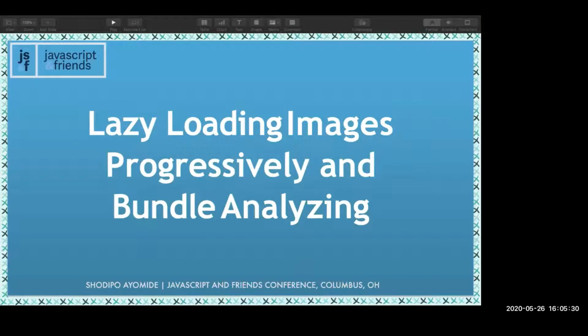Exciting. So today I'm going to be talking about lazy loading images progressively and analyzing. So yeah, that's the topic, and let's move forward.